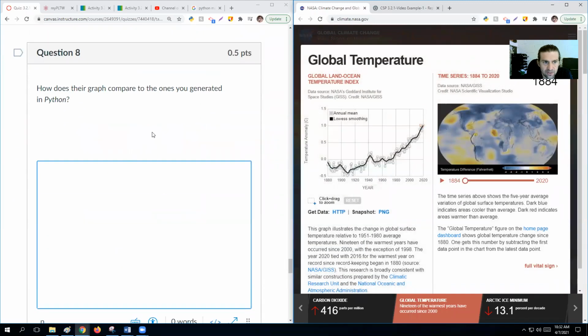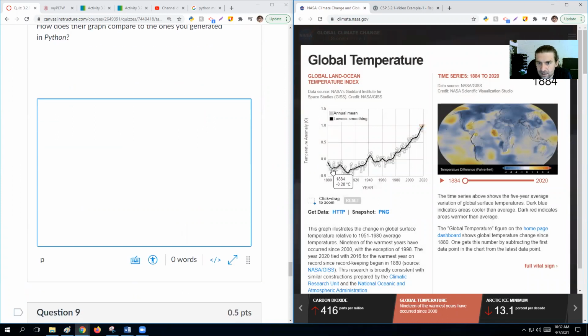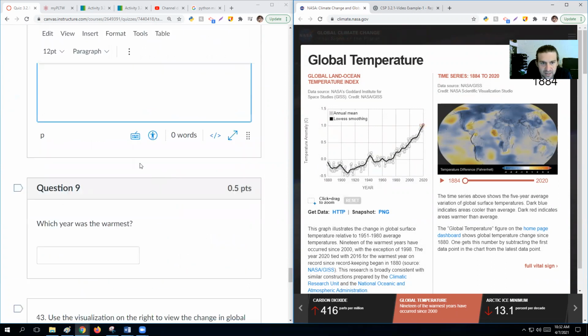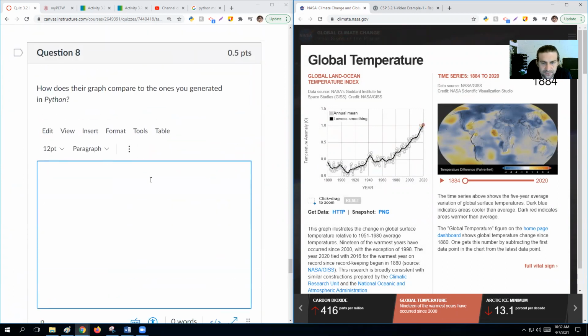How does this graph compare to the ones you generated in Python? So how does this look? Maybe you can look at the trends here to help you out. So can you go through here, and we can always zoom this out.